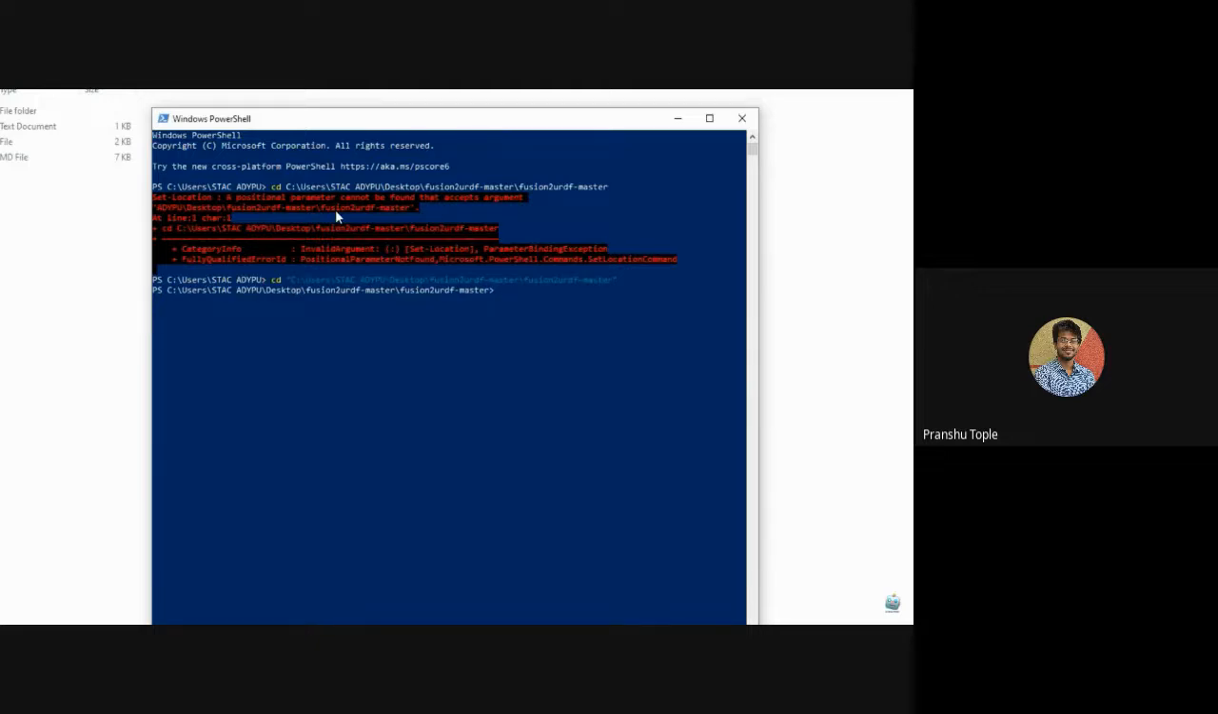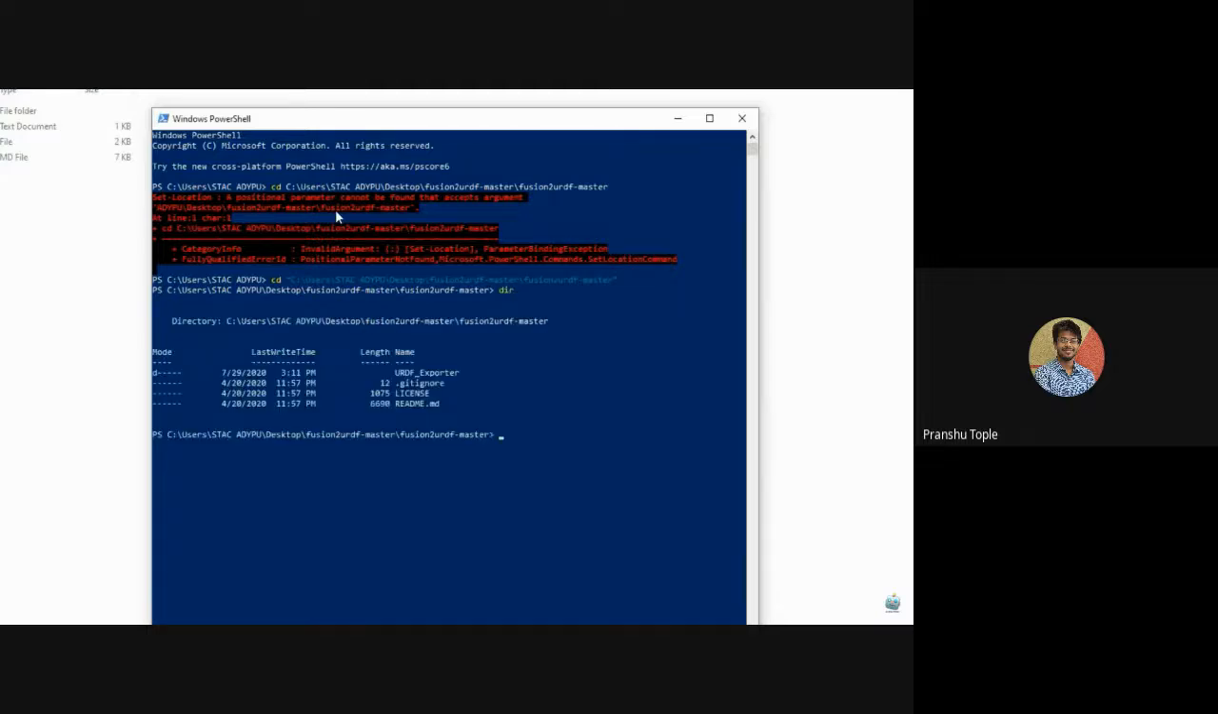You can check it by typing the dir command, which is the directory command, just like we have the ls command in Linux and macOS, which lists all the directories in the given folder. Here you should be able to see the URDF exporter folder. Now paste the second command given in the README of the Fusion to URDF repo, and this should copy the URDF exporter folder into the scripts folder of the API of Fusion 360.